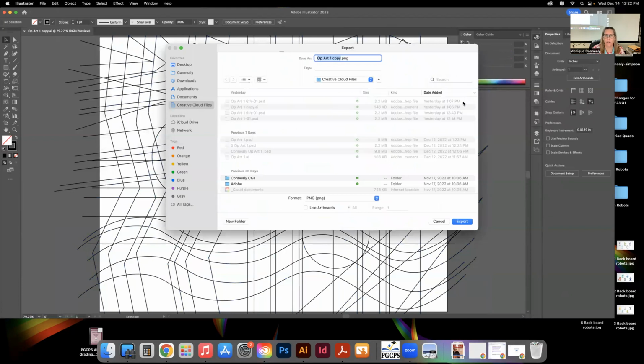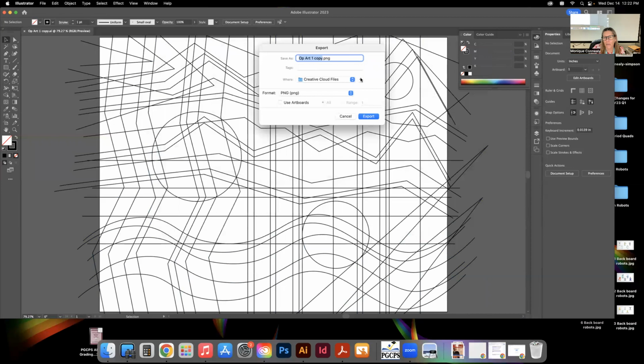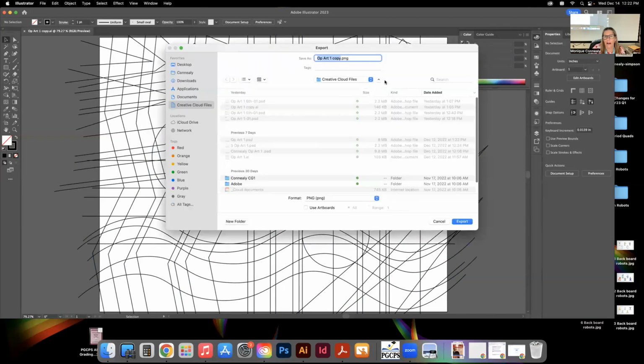If you do not see a window that looks kind of like this with this gray bar right on this side, see right here, there's a little drop down where it says Where. Click that, and that way you'll always have the gray bar, so you can make sure you're always saving to your Creative Cloud. Okay, we're going to change this to a Photoshop file. I'm just going to take this off, and I'm going to call this the video one.